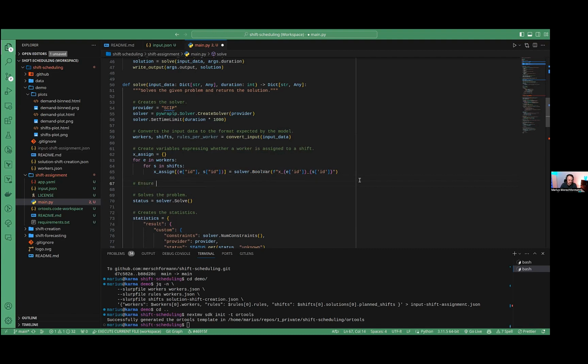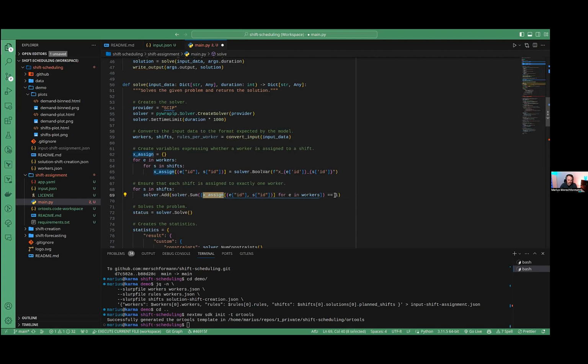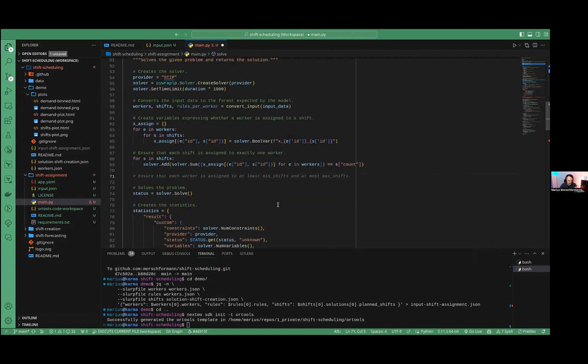So we're going to ensure that each shift is assigned to exactly one worker, correct? And so we need to go over all these shifts and add a constraint for each, which is going to be the sum of all the assignments of workers, and that shouldn't be equal to 1, but instead should be equal to count, it was called, right? So that's that, and that is our first constraint expressing that we're going to schedule as many employees in the shift as they are required, right?